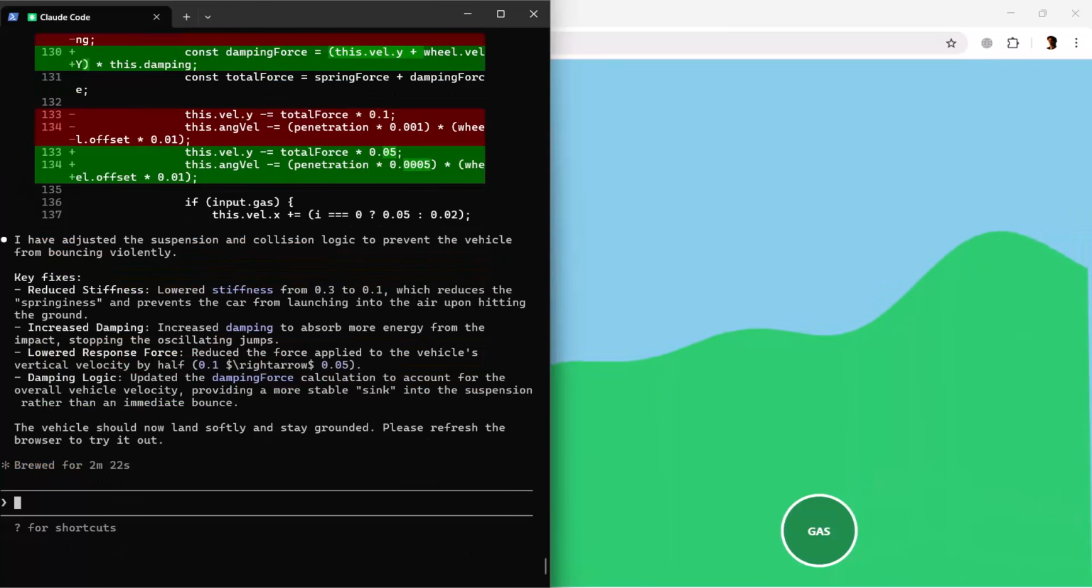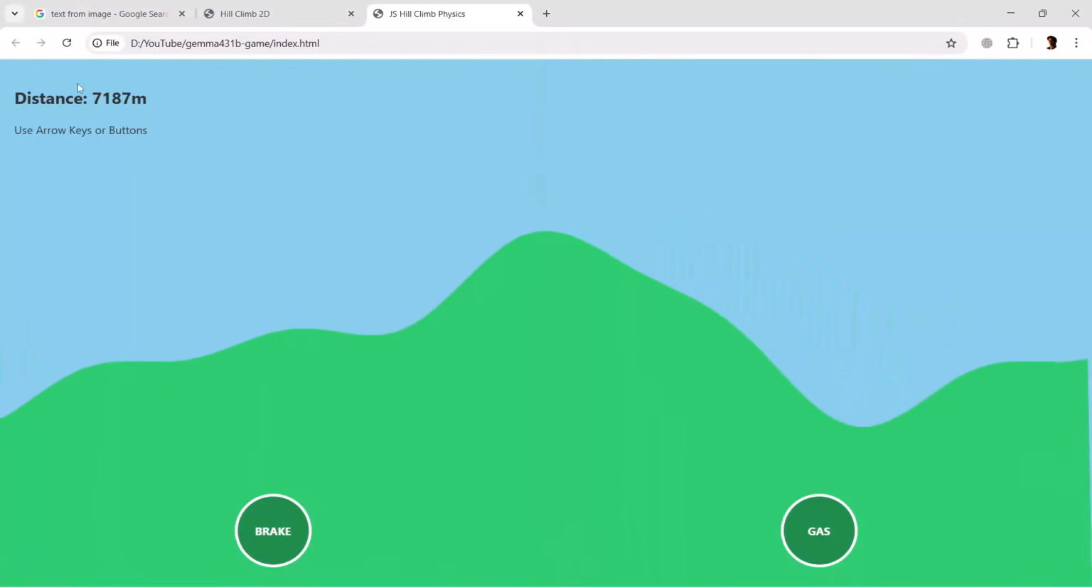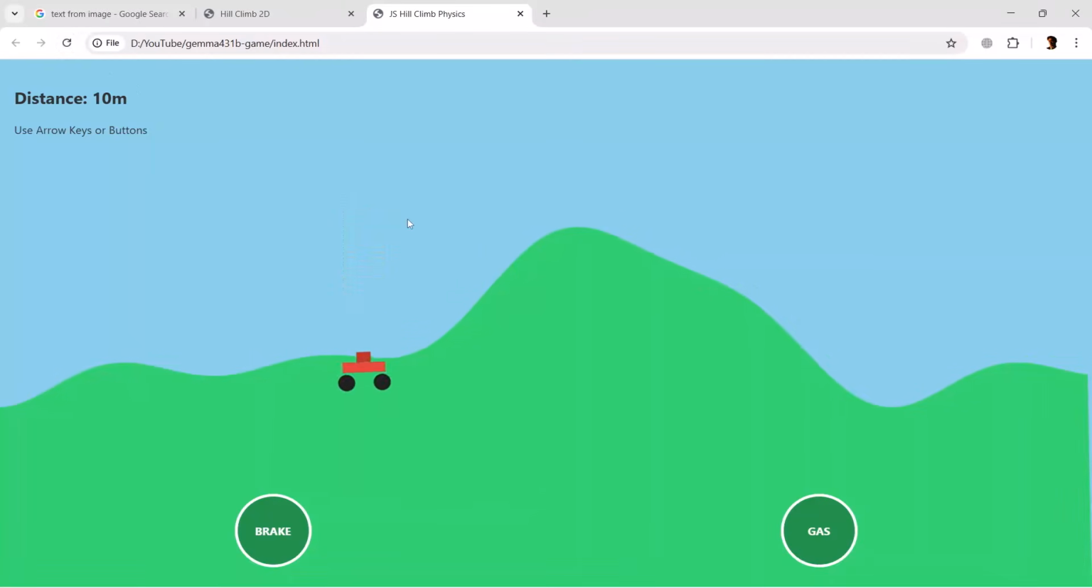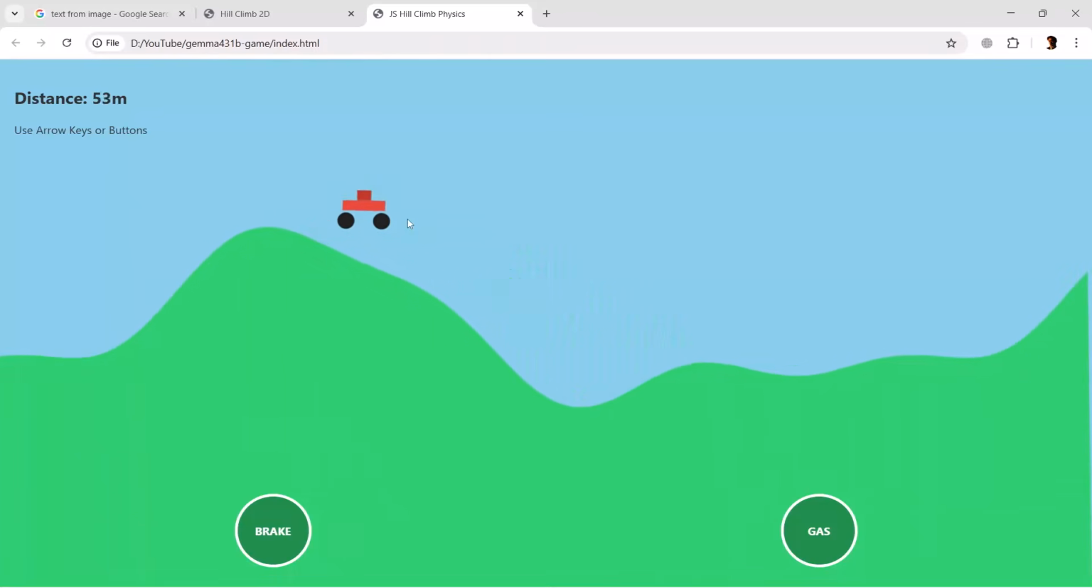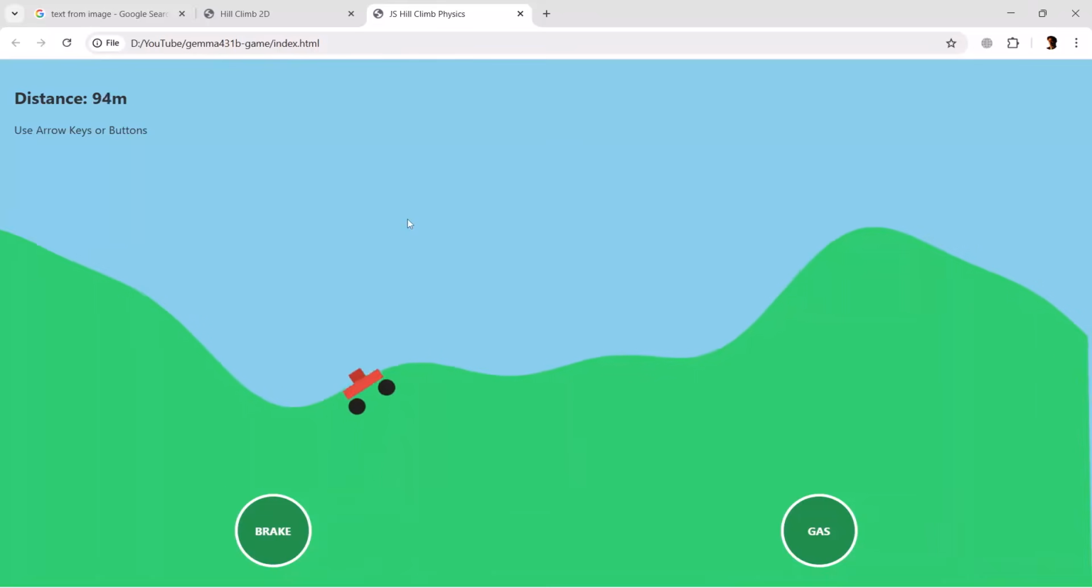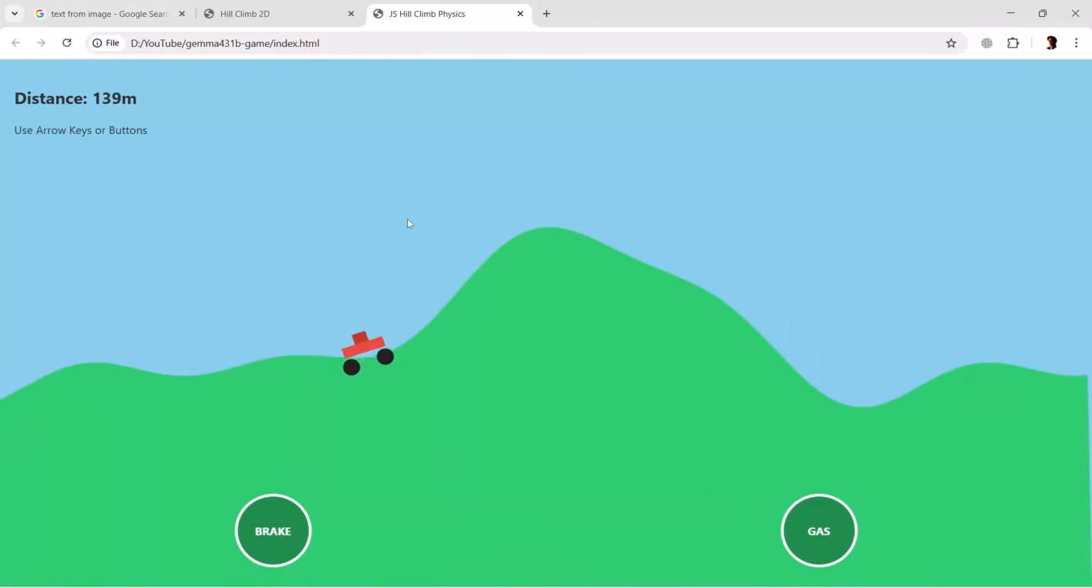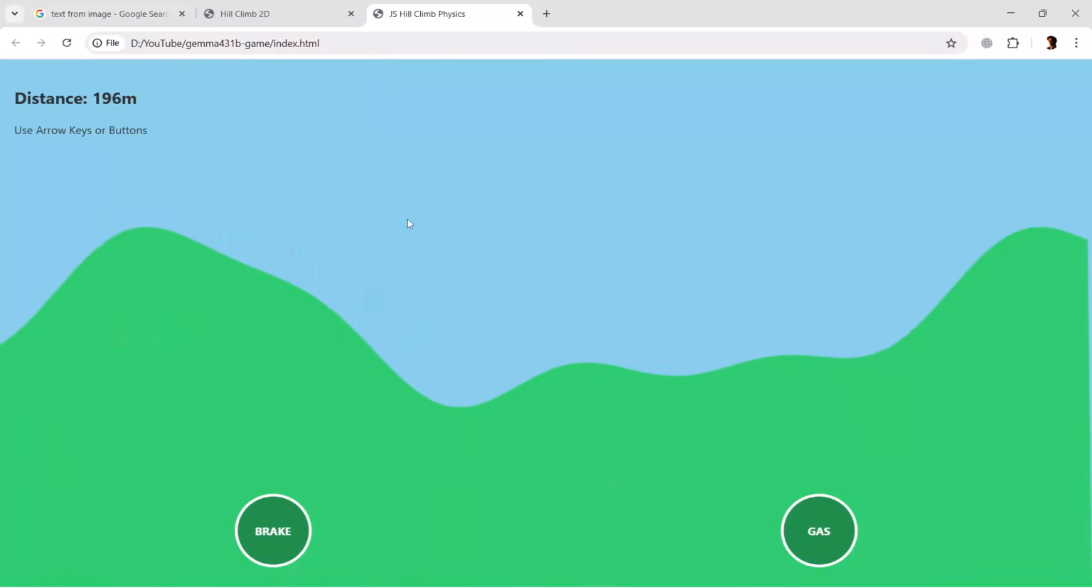Let's wait for a second. Yes, that has completed and fixed the bug. Let's refresh the browser and now you can see. Now let's move forward, you can check that. Yes, the result is insane. That is okay. It means that Gemma 4 is okay.